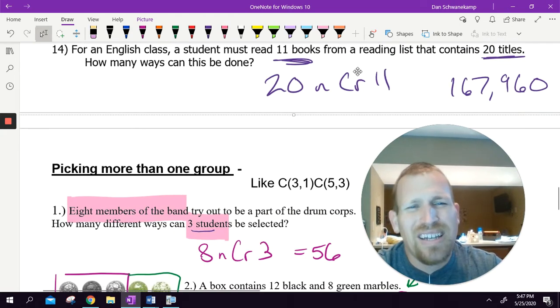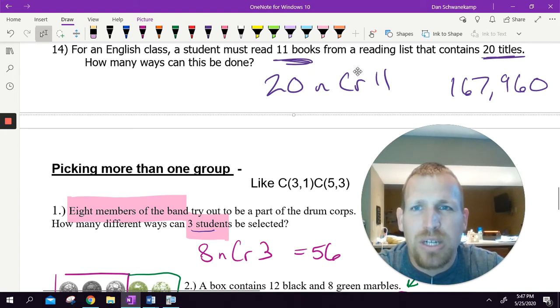And then the last one, I don't love this one. Just a bad question, I think. In English class, you got to read 11 books from a reading list that contains 20 titles.